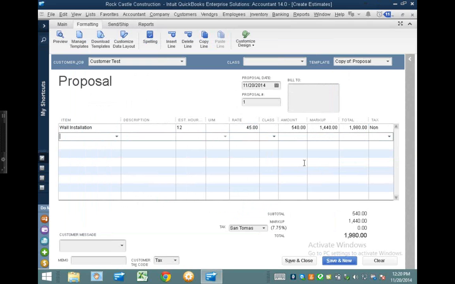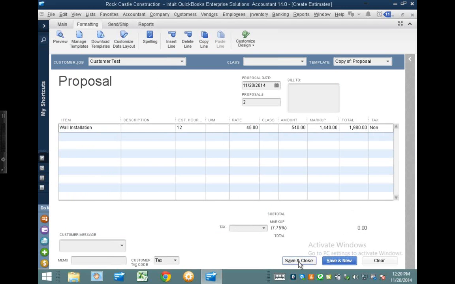So what this particular thing is telling me is I'm estimating my internal cost to be $45 per hour, $540. I'm estimating to make $14.40 in profit, and what I'm supposed to charge my client is $19.80. Okay, so we're going to go ahead and save that. So we'll save and close.